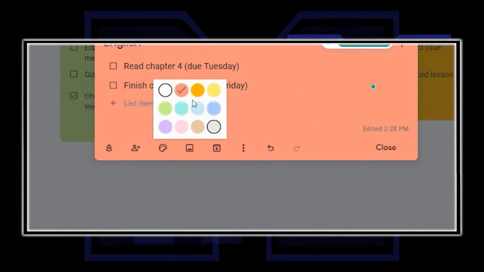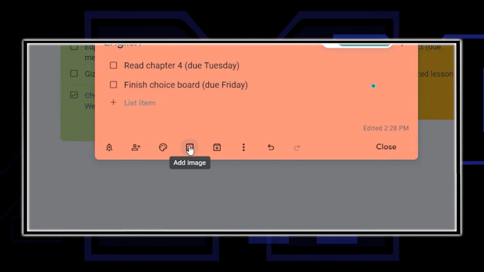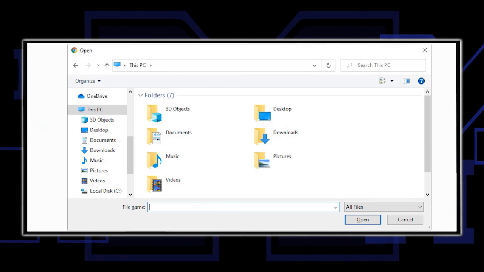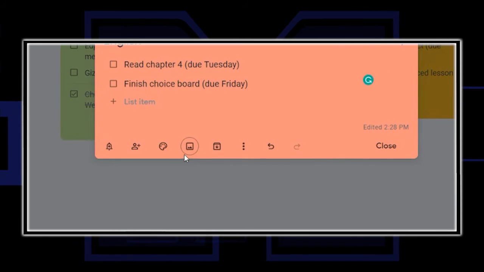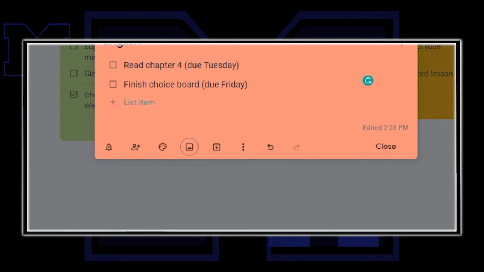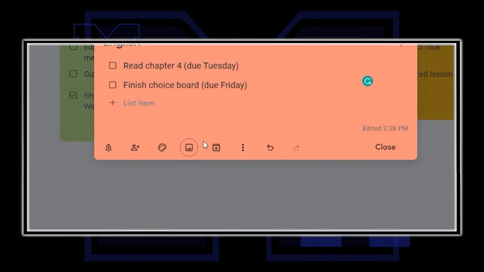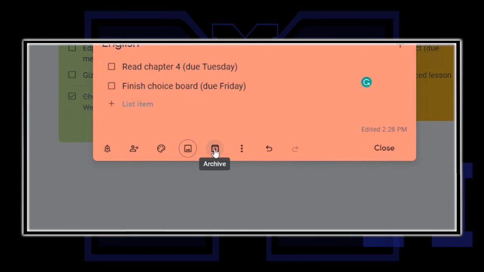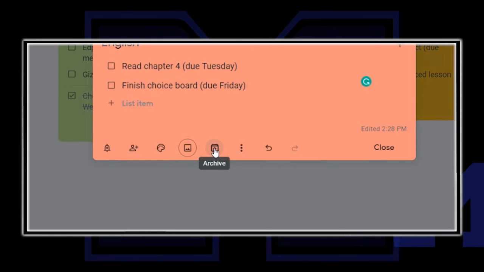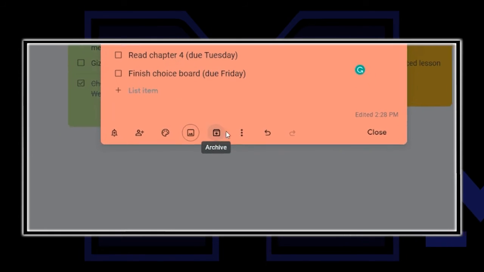This is where we changed our color palette before. You can add an image. You can upload one from your computer. And this is great for adding resources or images that you need to your notes. You can archive, which will allow you to save it for later. So when you're done with this note, but if you want to come back to it, archive it.